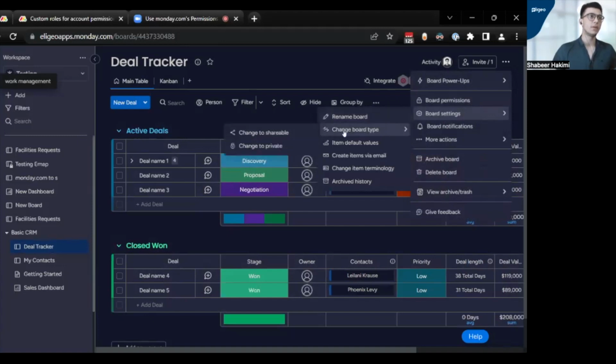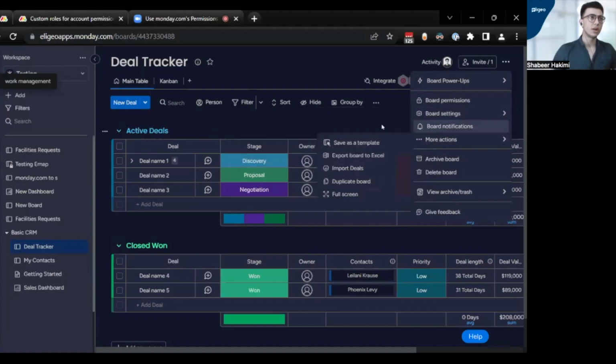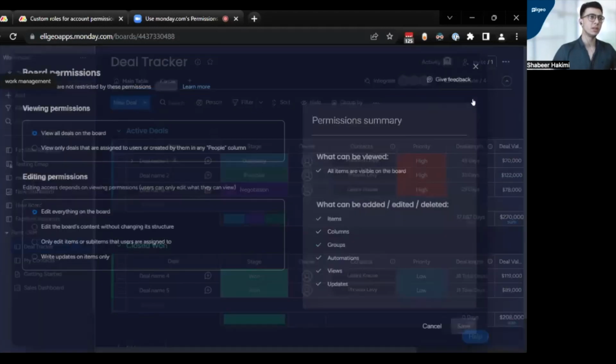We have three types of board type. The first one is the main board type. It means that everyone within the project will have access, and you can see all the information. The next one is shareable. It means you can share it with people outside of your teams. And the last one is private. Only you will be able to see all the information. If you want some other people to be able to see the information, you can either invite them by shareable link, or you can just add them within the team. So right now it is a main board, but we can go to the board permission.